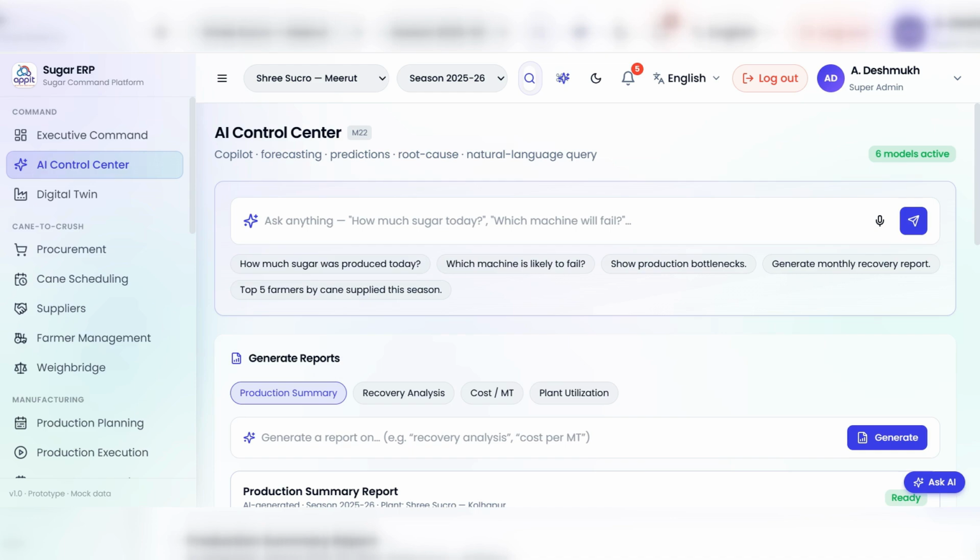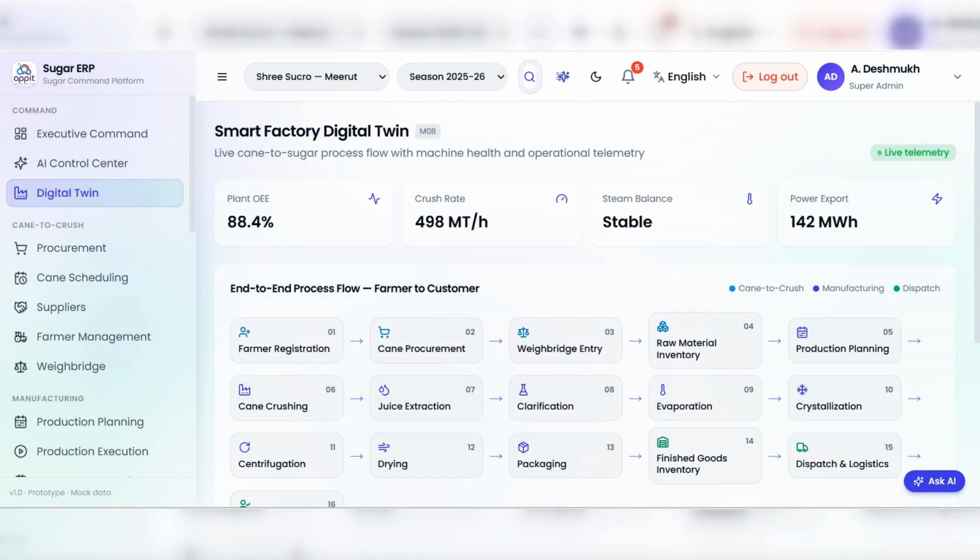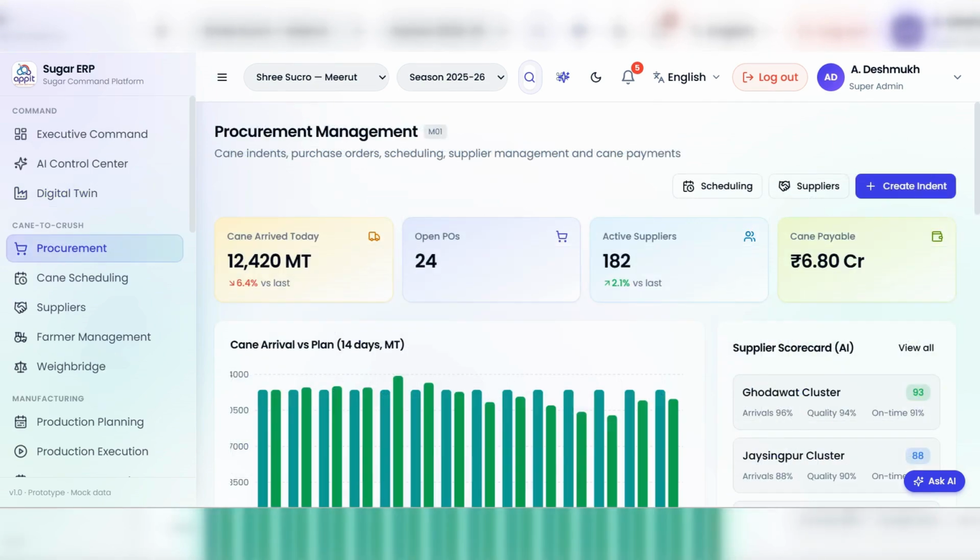analysis time. The Smart Factory Digital Twin shows the entire cane-to-sugar process as a live operational map, from farmer registration and cane procurement through crushing, clarification, crystallization, inventory, and dispatch. Key telemetry like plant OEE, crush rate, steam balance, and power export helps managers see bottlenecks before they become production losses.